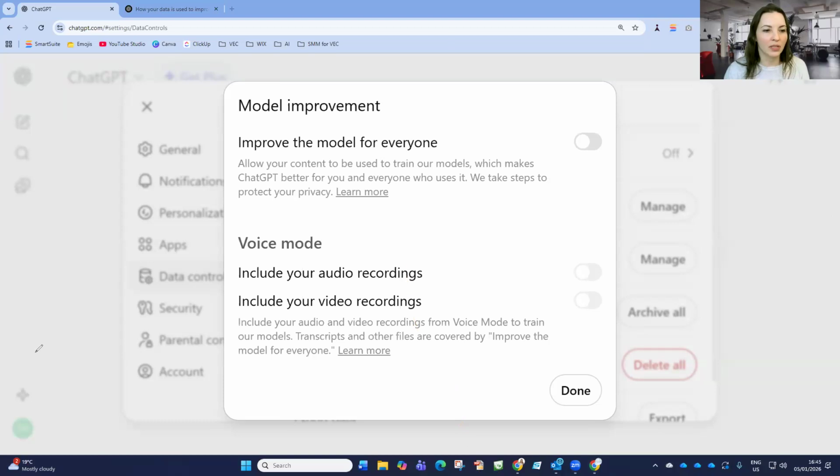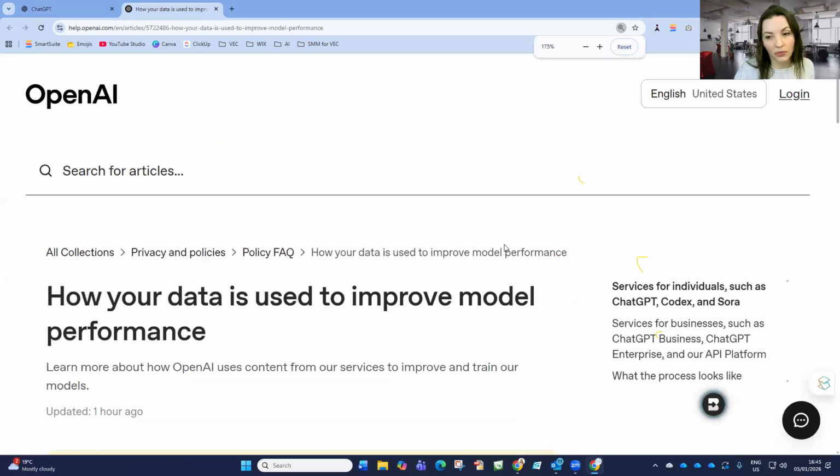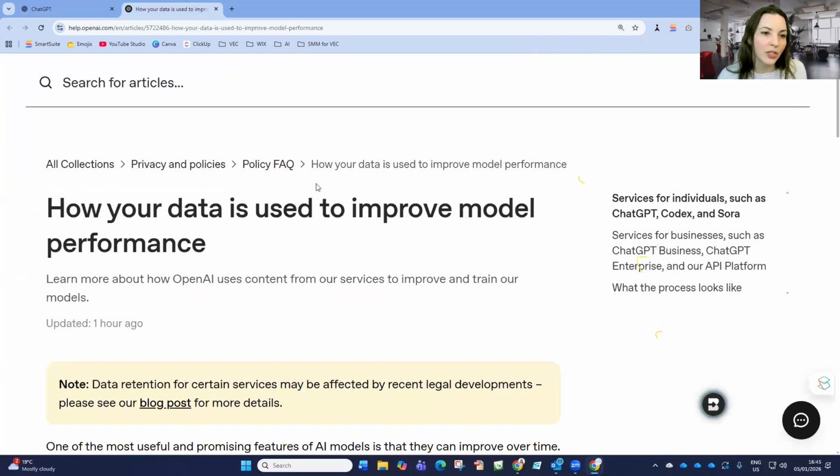Let's take a look at what it means that they take steps to protect our privacy. Let's see what it means. They say on OpenAI, again, one of the objectives of this session is to take the time to do something we never do. We never took the hour to read and explain what it means, how your data is used to improve model performance. So if you didn't turn this off, it has been on, and it was updated just 1 hour ago. You see, they keep updating these things, so it's important to check it here and there.